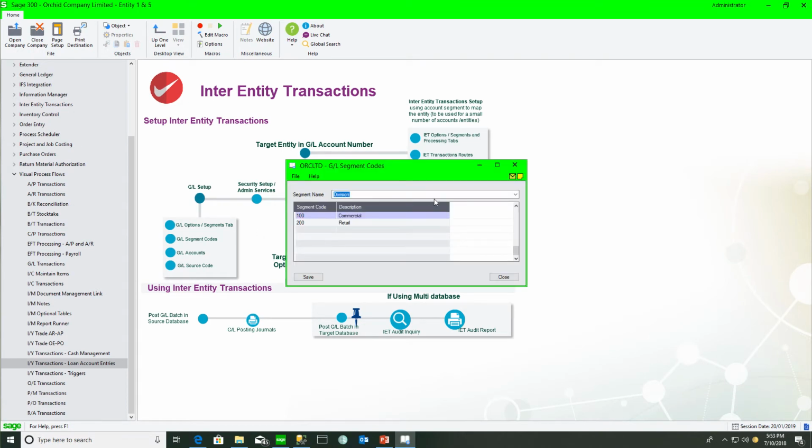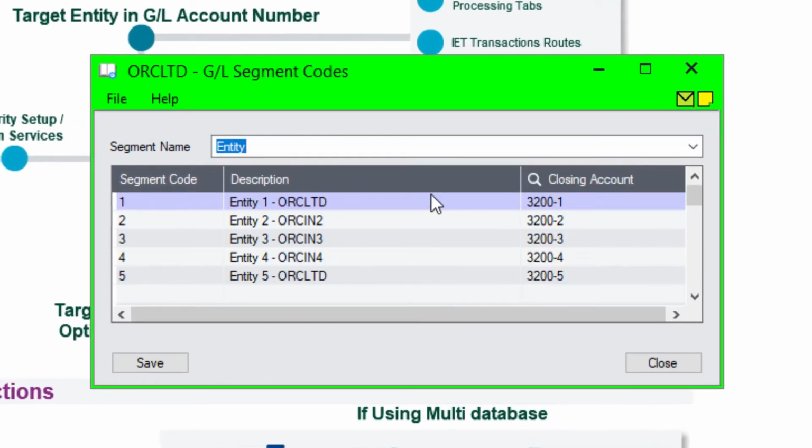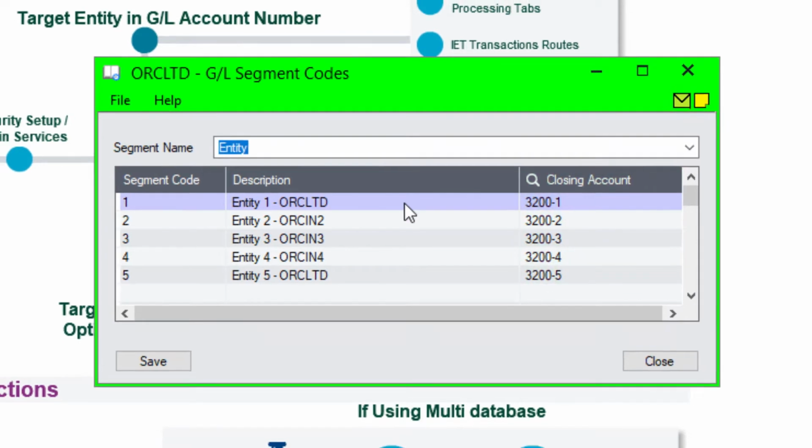And you need to define your entity segment values. In our case, we have 5 entities. Entity 1 and 5 relate to Orc Limited, the company we're currently in. Entity 2, 3, and 4 relate to Orchid 2, 3, and 4 respectively, and they're all closing to their own retained earnings account.